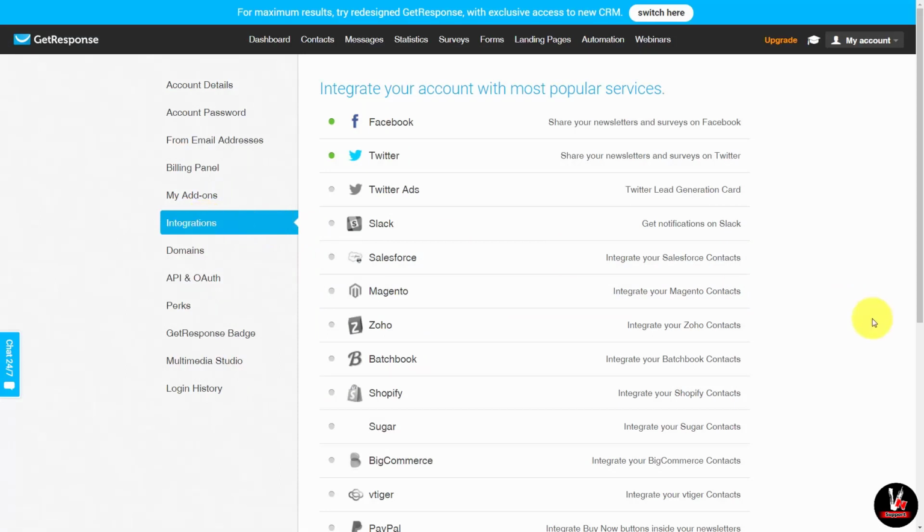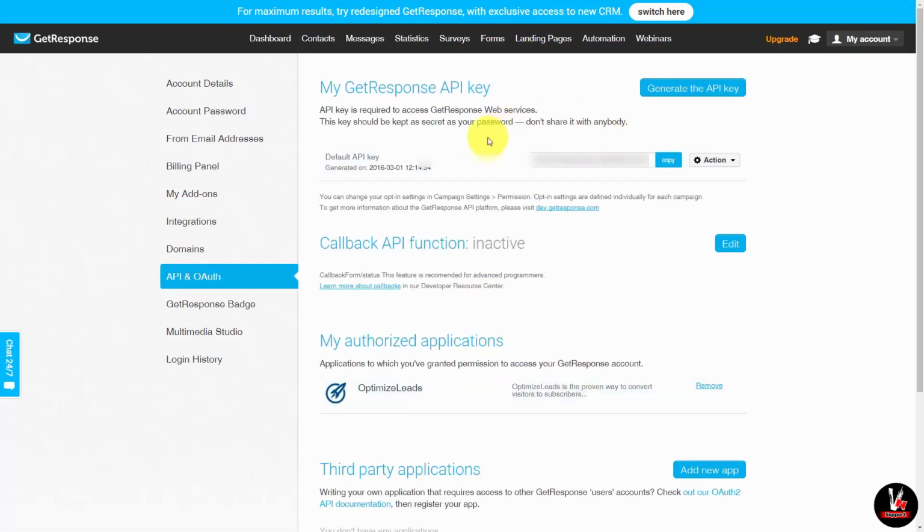When we get inside of Get Response, we're going to go to the My Account tab on the right hand side, the upper level. And then once we get there, we're going to go to this link that says API and OAuth. Once we do that, you'll notice that this API key is grayed out, but yours will be visible. You're going to click the copy link, and then that will put the key into your clipboard.